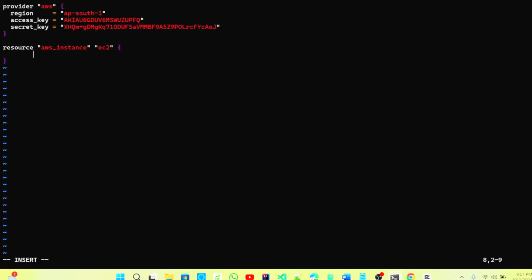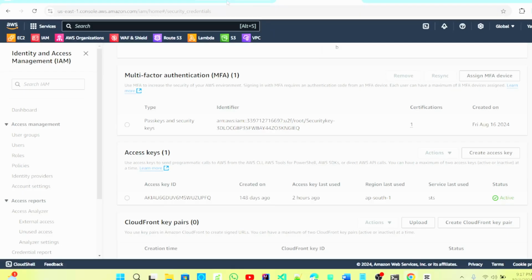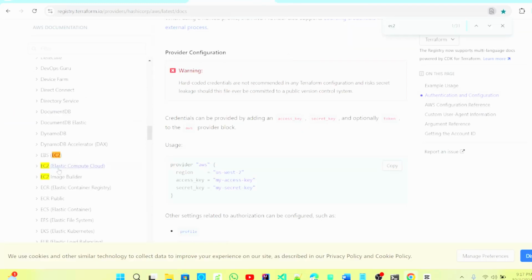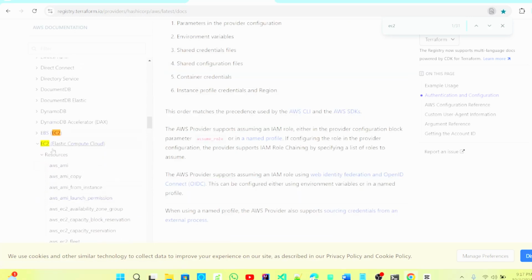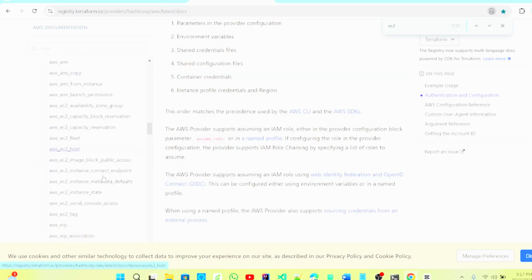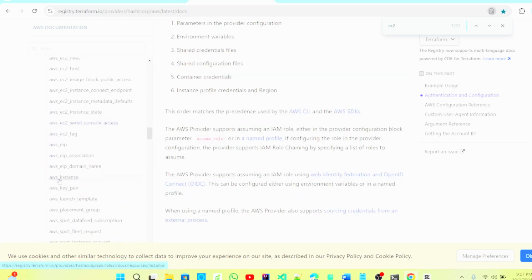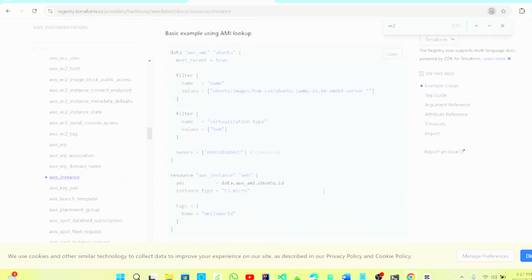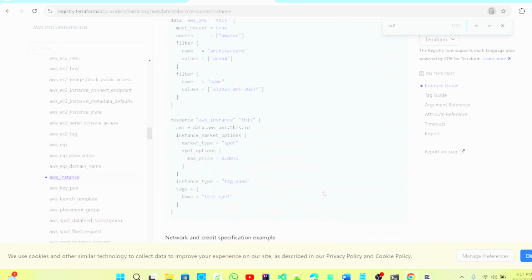So how do I know the resource type should be aws_instance for EC2? Just go to the official documentation of AWS, go to Elastic Compute Cloud. Here, to create the instance, the resource type will be aws_instance. There will be a lot of examples, so you can use any of them. Okay.